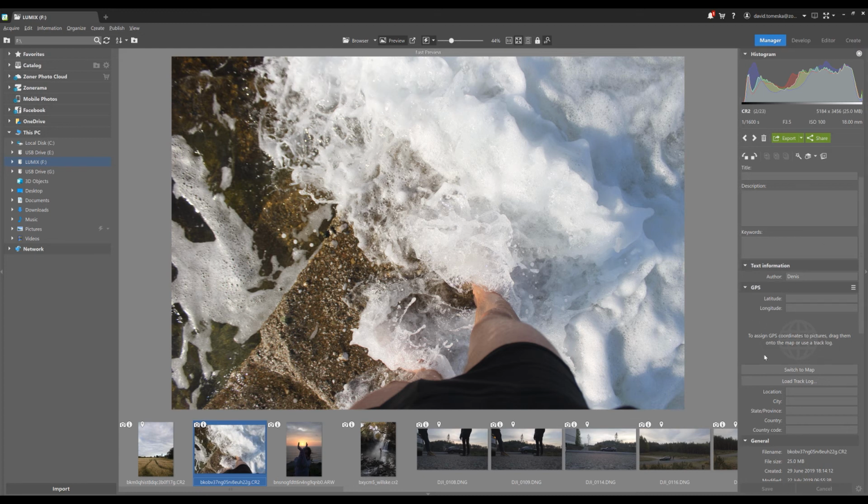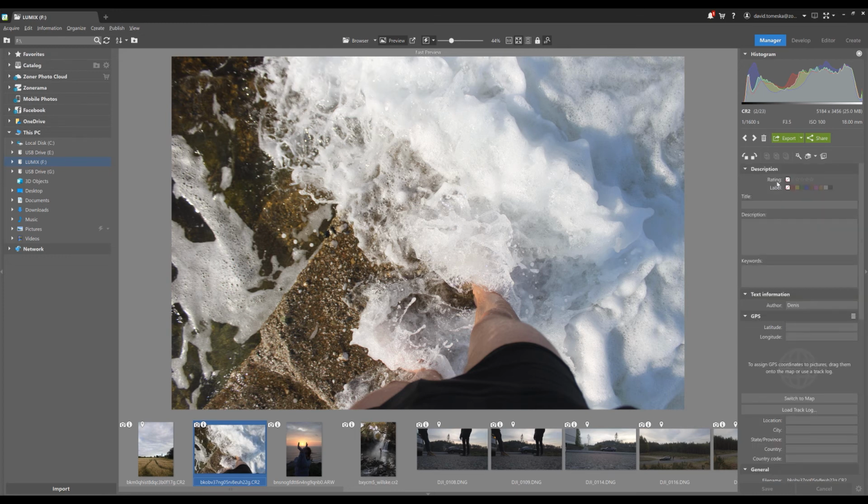As you've probably noticed, here at Zonar Photo Studio, we like to use keyboard shortcuts. And in order to give your photograph a rating or a label, you can either click on the stars or color here, or you can use our keyboard shortcuts, which are simply 1 through 5. And to do the same thing with the label colors, simply hold Shift and then select your desired color using the numbers.